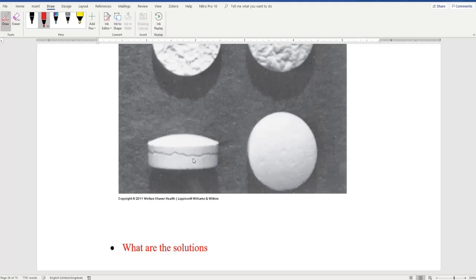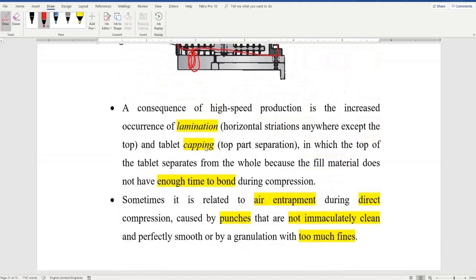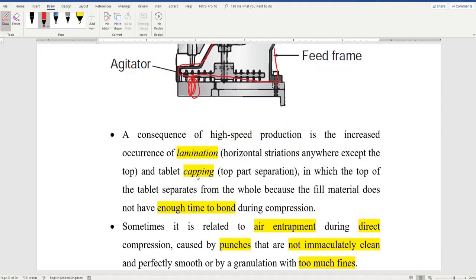That test that I will talk about later for quality control is not to detect this problem, but if this problem exists but you cannot see it still, the tablet will break while you are doing that test, and you will see that there is a problem of striation, lamination or capping. Now, what is the reason for lamination or capping?